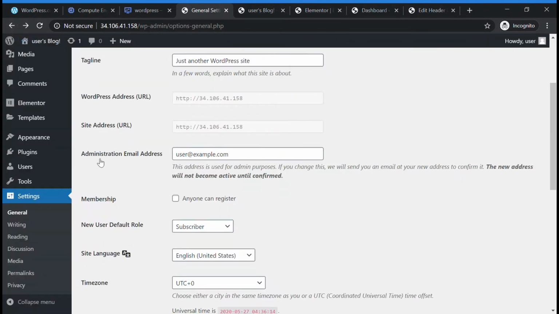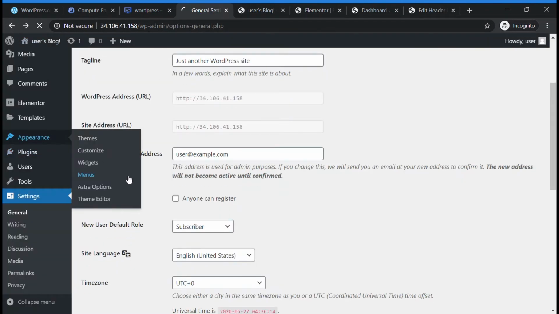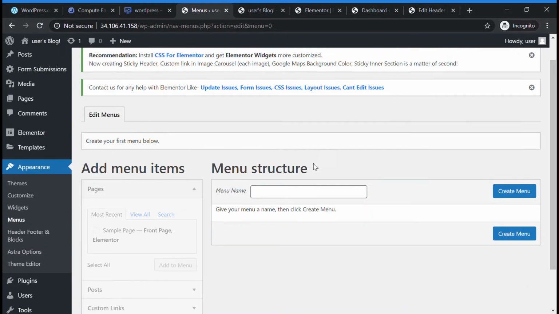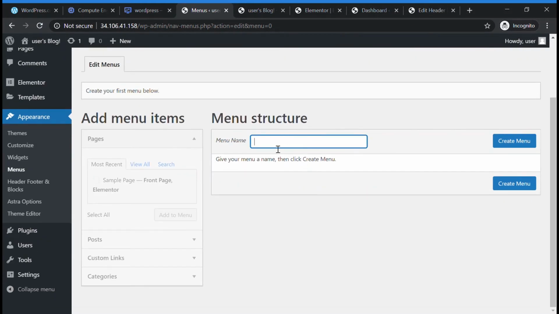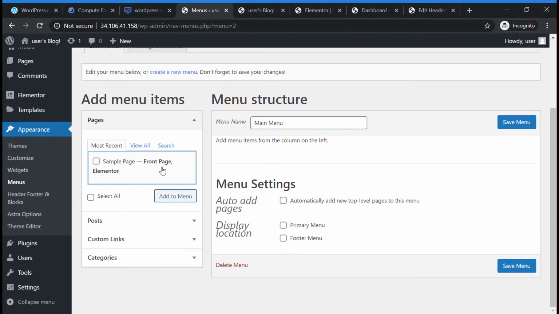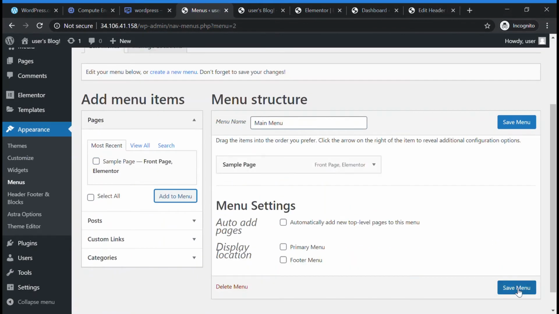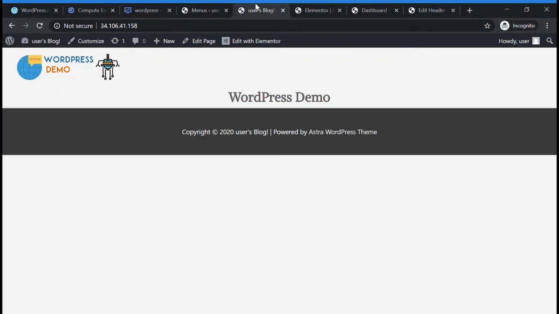So go to Appearance, Menus. Okay, just call it Main Menu, I think. Awesome. Okay, great. So create it. Add the sample page on it. And now we should have a menu. And it does, we do.